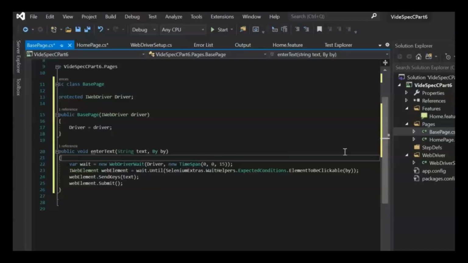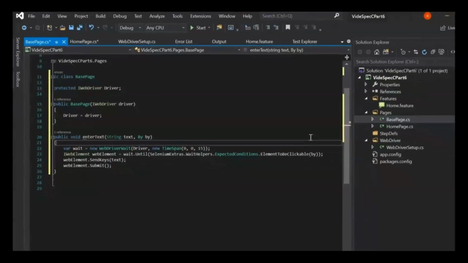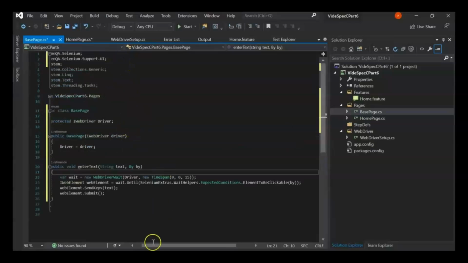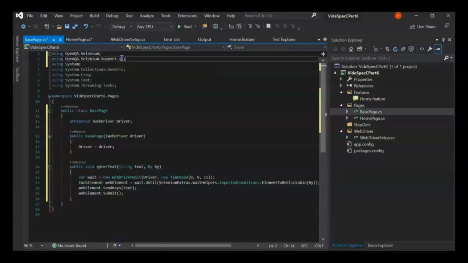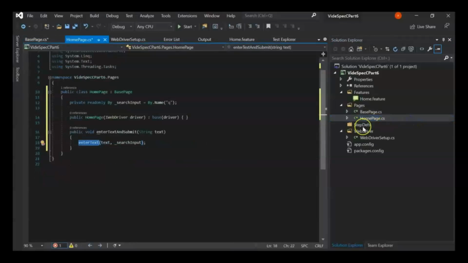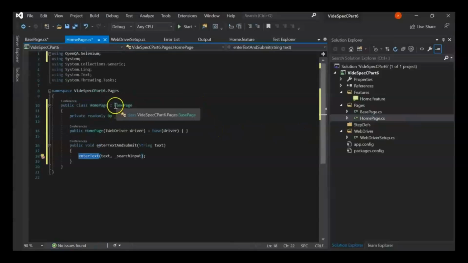As you can see, we have created a wait variable, and by using that we are calling expected conditions element to be clickable. These objects are available in the Selenium extras library that we have already added by using this namespace. Then finally we are using the send keys method for the web element, and finally pressing the submit button. Now if we go back to the home page object, we can see all the errors have disappeared.